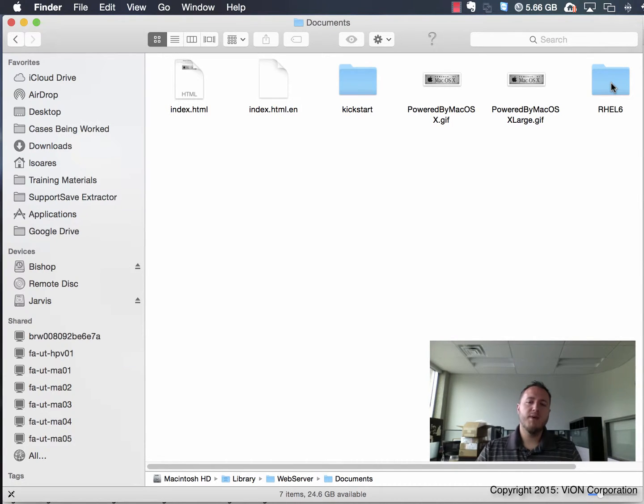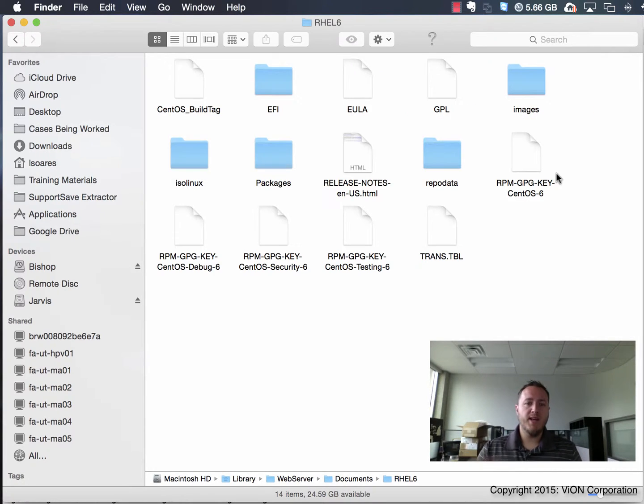I want to take my Red Hat 6 repository, what I downloaded from Red Hat or CentOS, and dump it in this RHEL6 directory. So here's my unpackaged ISO disk that I'm going to drop in this RHEL6 folder. There's all my files, sorted the way they come from CentOS. Once this is there, I can point my installation to it and say, go get all your files not from the CD, but from this MacBook, from this web server, I should say.